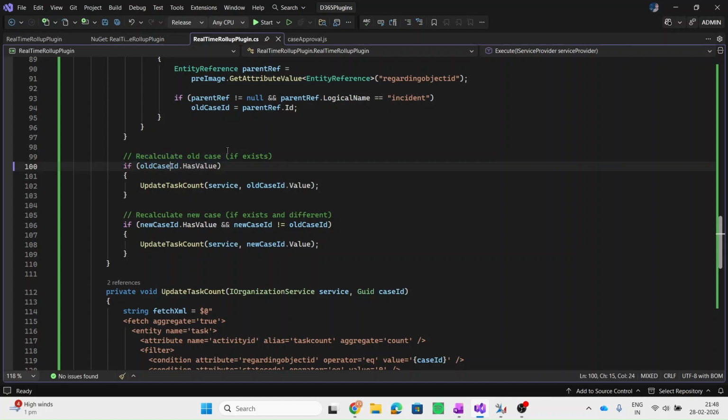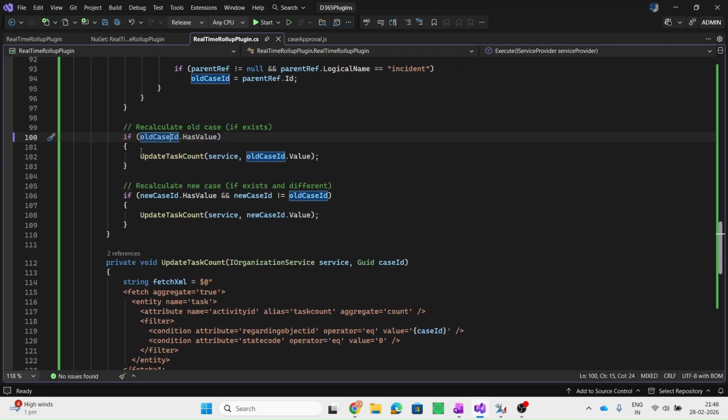So here we are first of all recalculating it for the old case, and then once we do that, we are basically calling a function inside this, in which we are passing these two parameters, and this is the function which we are going to see here. And similarly we are doing the same thing for the new case as well.